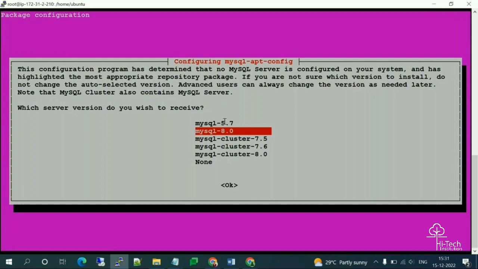On this page, you are going to choose your MySQL version. I need MySQL 5.7, because 8.0 is the latest version, but my Percona XtraBackup tool accepts MySQL 5.7. So that's why I'm going to choose MySQL 5.7. So just press enter.